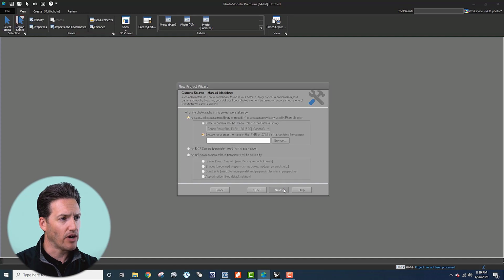We've selected the photographs. Now this is not a calibrated camera. That's kind of the point. This is an unknown camera, and the geometry from the point cloud is going to serve to solve the camera parameters that are necessary for this photogrammetry analysis. So click on Unknown Camera, whose parameters will be solved by, and here we'll need 5 or more control points.